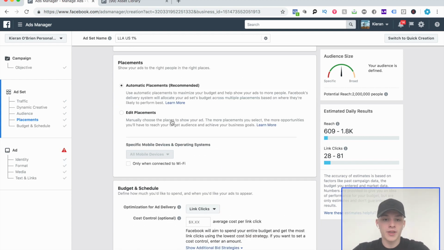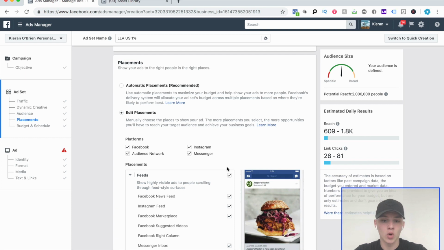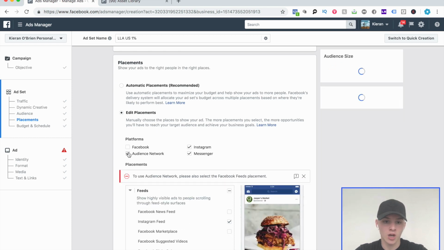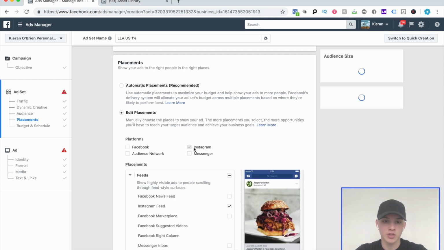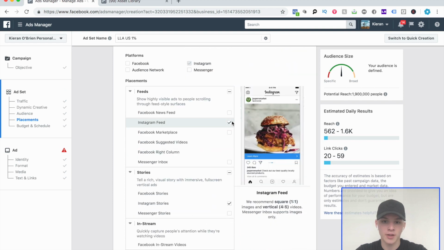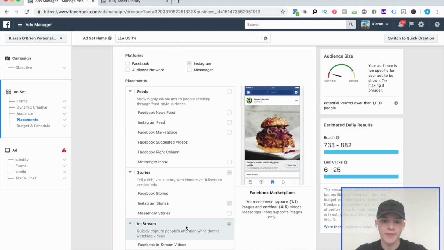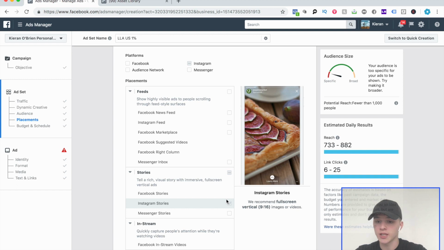Now, the most important part here is the placements. Obviously, this entire YouTube video is about running Instagram story ads. So we're going to be running this only on stories. So first and foremost, we can uncheck all of these, keep Instagram only, right? And then when we come down here, we just uncheck Instagram feed, and then Instagram stories becomes the only placement that we're using.